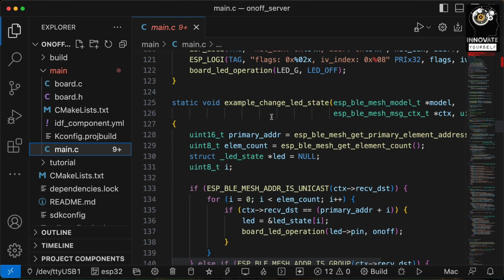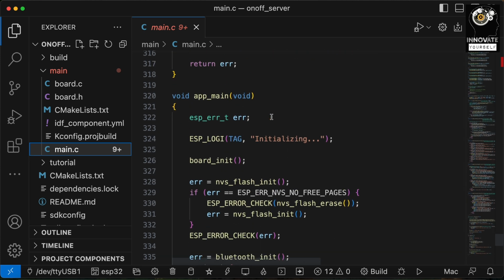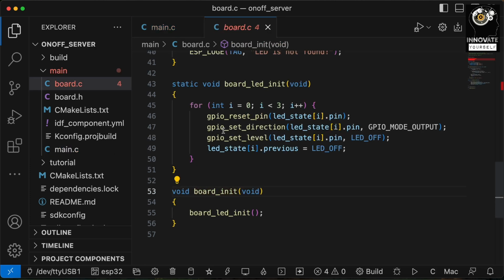Just go totally down. Okay, so inside this app_main, we have written the code. We are simply initializing it, and for initializing we have this board_init, inside which we are setting up all the pins which we will be using, or you can say we are setting up the GPIO pins which we will be using to further control or do whatever operations we want. In today's video we are going to control the turning on and turning off of the LEDs or the appliances. That is the reason we are just setting up which LED pins we are going to use.